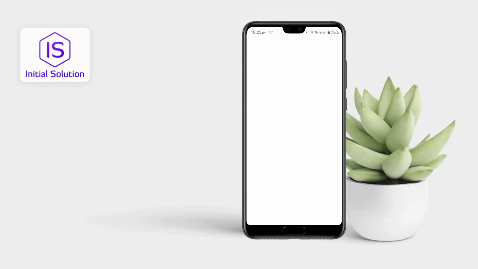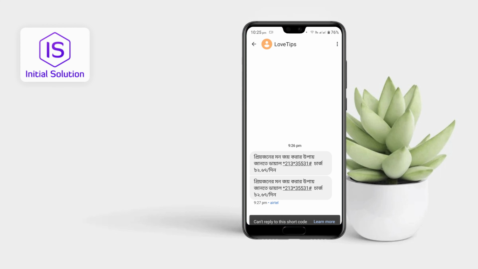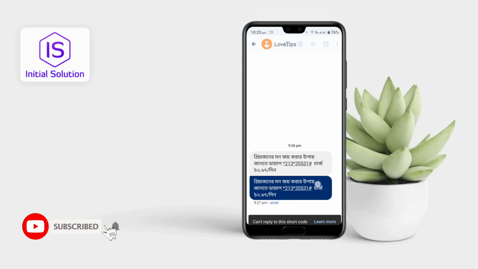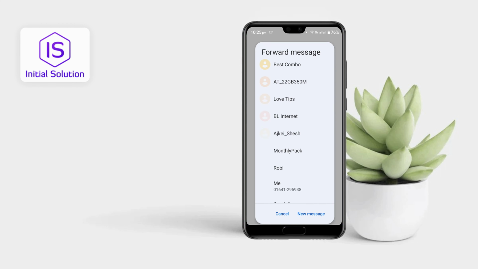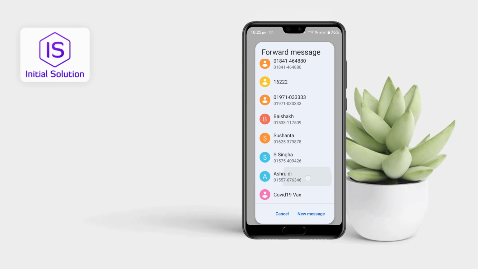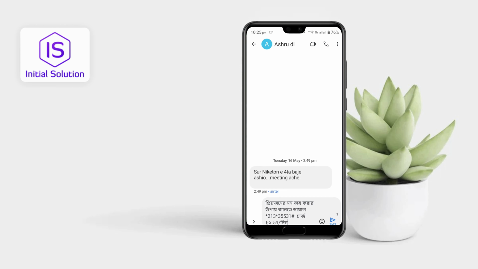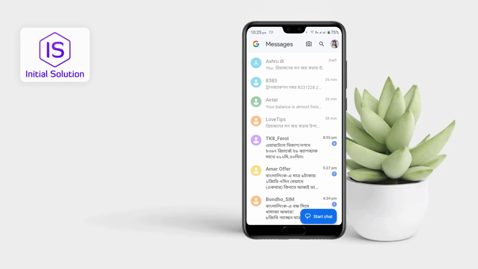So if I go to my message option and choose a message randomly and just hold the message like this, and go for the three dot option here, tap on forward. And now you can send it to any friend like this, and you can just tap on send. So yeah, that's it. This is how you can forward a text on Android.